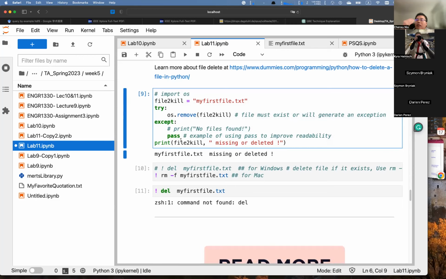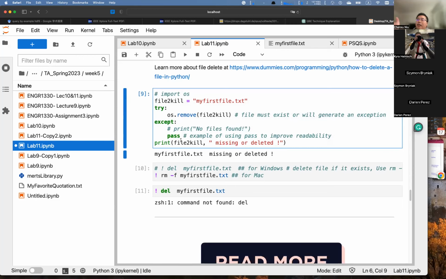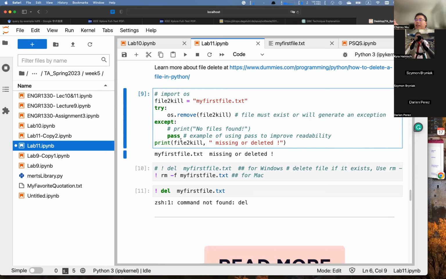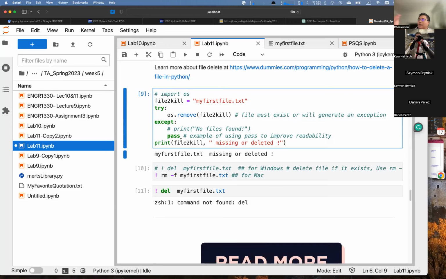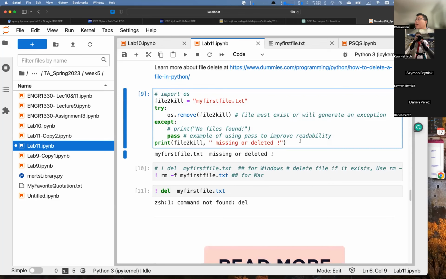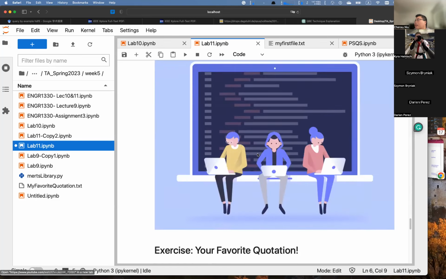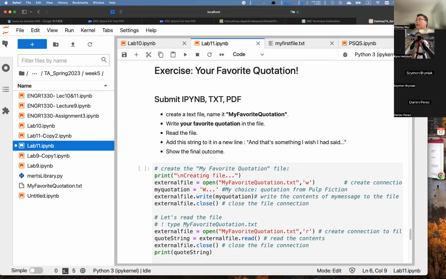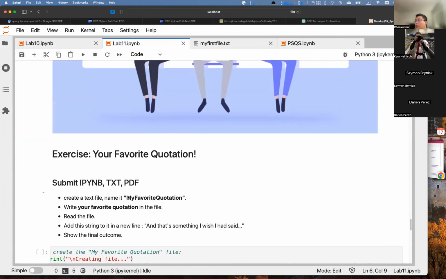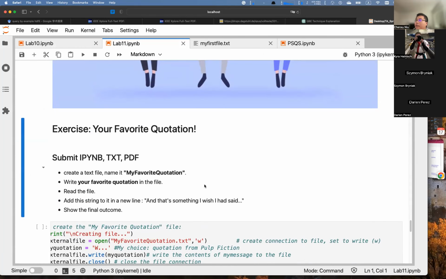Actually, you can use the path to find a different location to delete them, but it's more complicated. In today's class, we only need to know how to delete some files in the same folder. Okay, all right. And there are some documents you can read and exercise today.